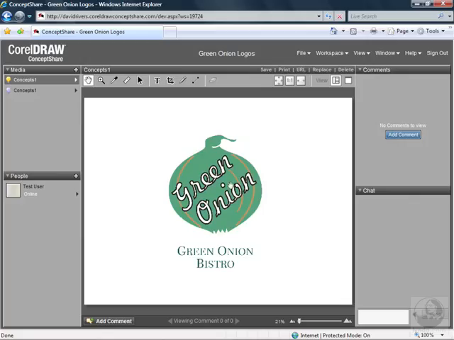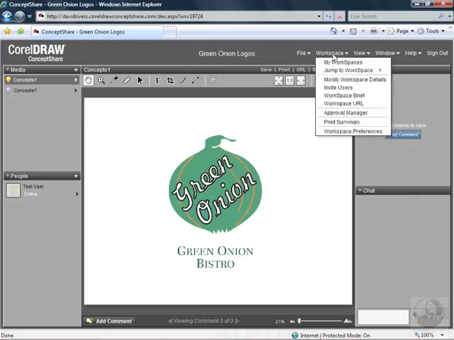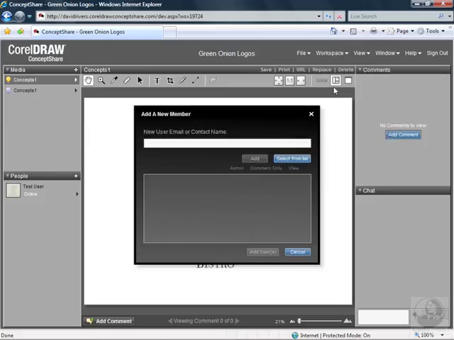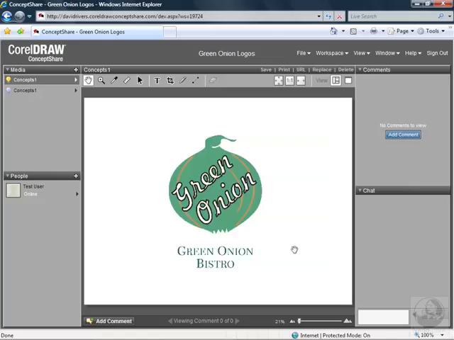A couple of different ways to do that. We can go up to the Workspace menu and click Invite Users. Here's where we type in their email addresses, or if we know that they've got Concept Share accounts, we can add their contact names. Eventually you'll build a list here where you can select from the list of people that have been invited and removed and so on. But I'm going to click Cancel and show you an even faster, easier way.